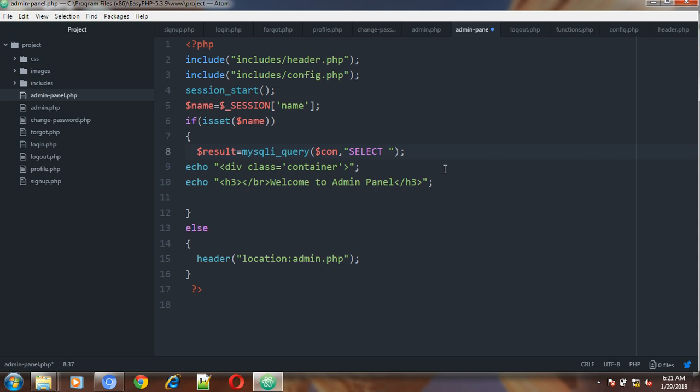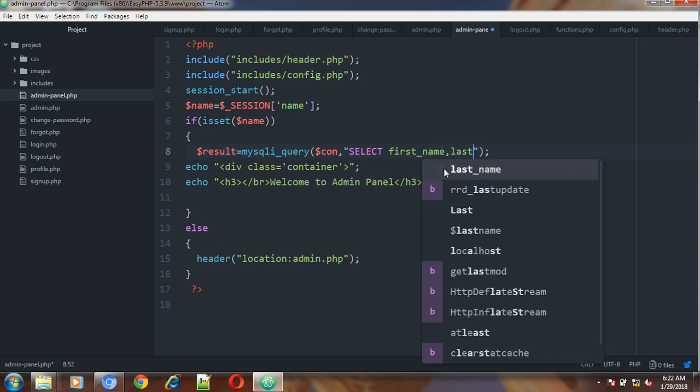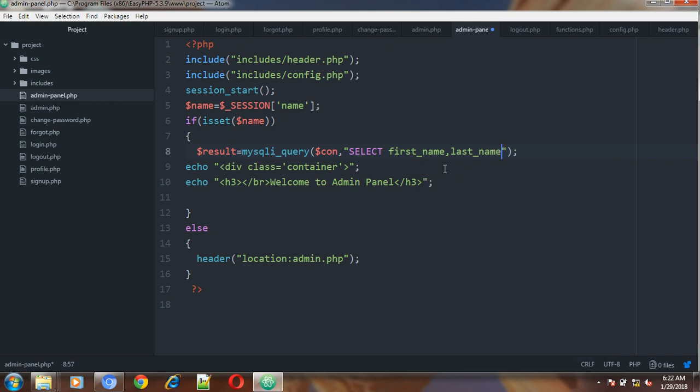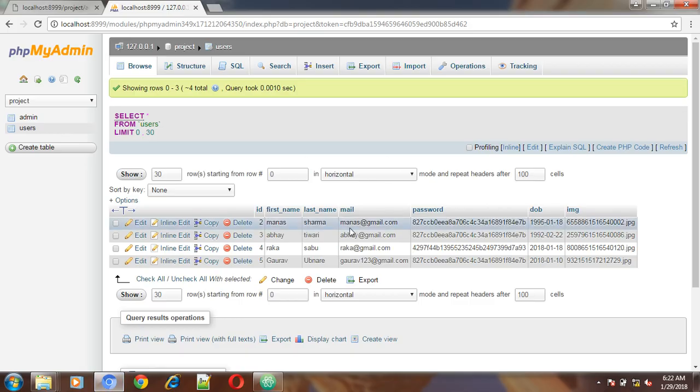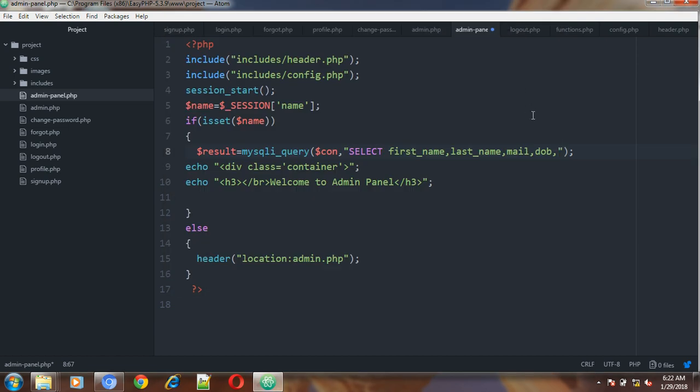Okay, so what we will do is select first_name, last name, mail, DOB, date of birth, and what else we have? Mail, date of birth, image, from users. Okay.